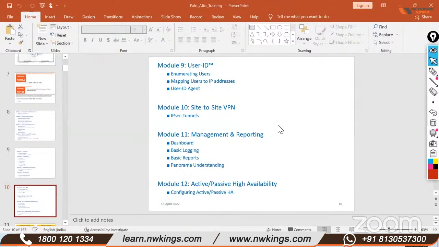All interfaces you can configure in a single zone? Whatever interfaces you have in the Palo Alto firewall, can all be configured in a single zone? Is there any limit, meaning how many zones you can configure, or how many interfaces you can configure? Can you just elaborate your question, because I want to understand what it is?